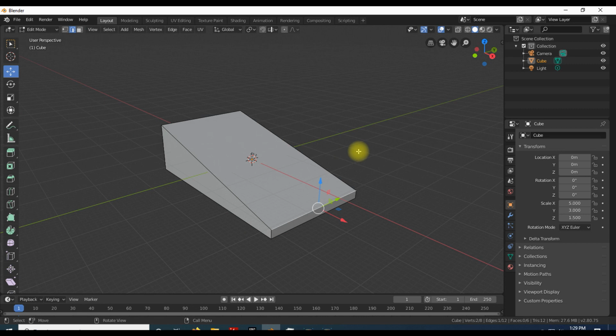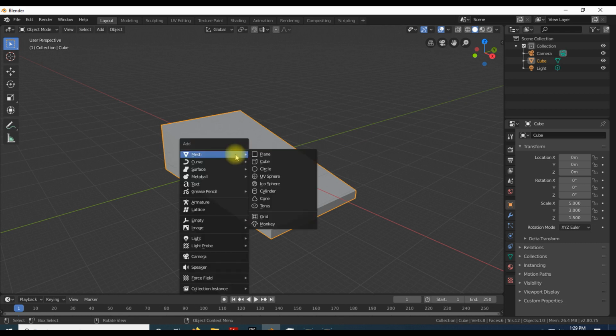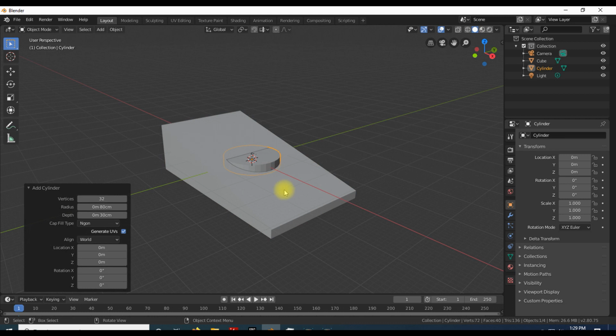All right, so now I just want to hit Tab to get out of edit mode, go back to object mode. I'm going to go ahead and make a new object, Shift A. Let's go ahead and create a cylinder. And my cylinder pops in. Radius, I'm going to do 80 centimeters. You can see I've done this before, so just type in 80 cm. For my depth, I'm going to do 30 centimeters. And then I'm going to rotate this 90 degrees in the X.